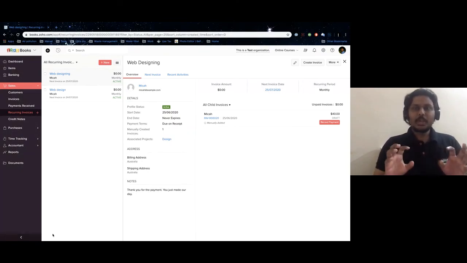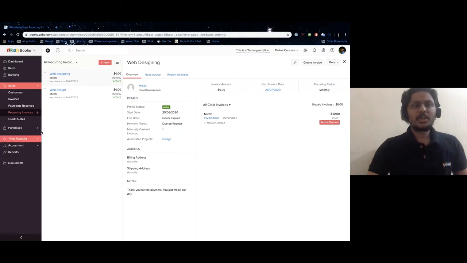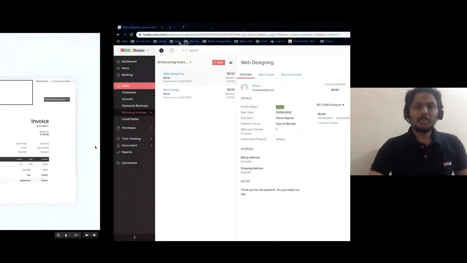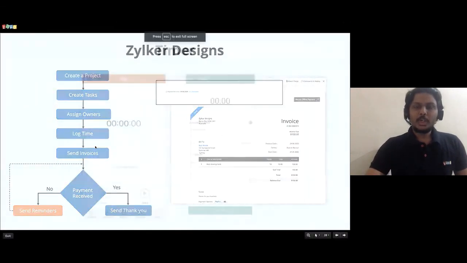Apart from the web browser, we do have an option where you can enter the time in the mobile application as well. So if you're a person who uses the mobile application often, we got you covered.